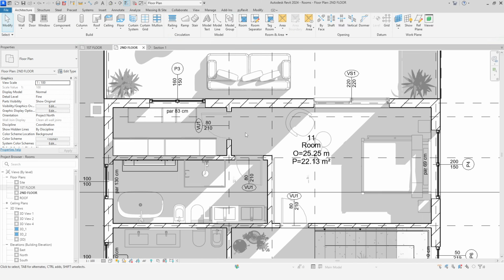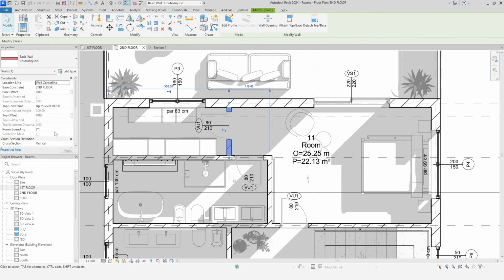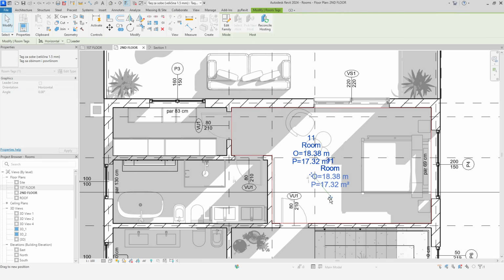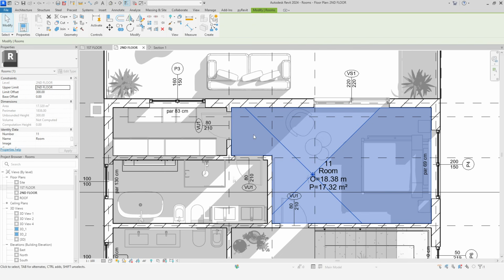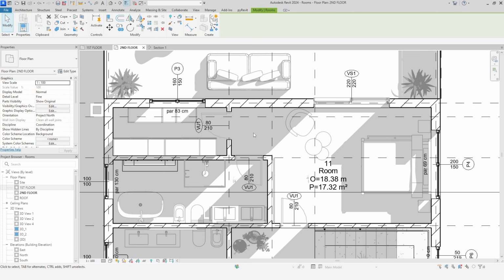If we want them to be separate rooms again, we simply reverse the process. We select the wall and enable the room bounding parameter again. The room bounding parameter exists on many elements such as walls, floors, roofs, ceilings, columns, and even some families. The process works in the same way.